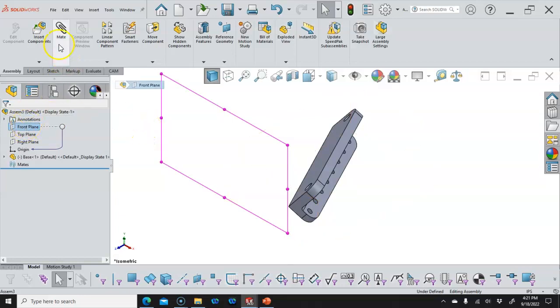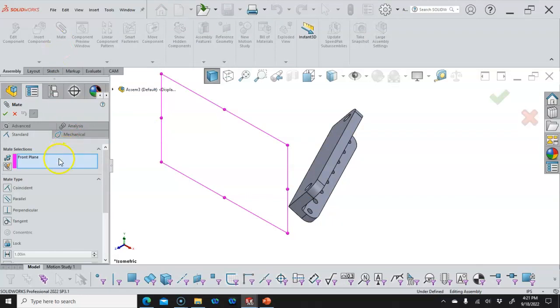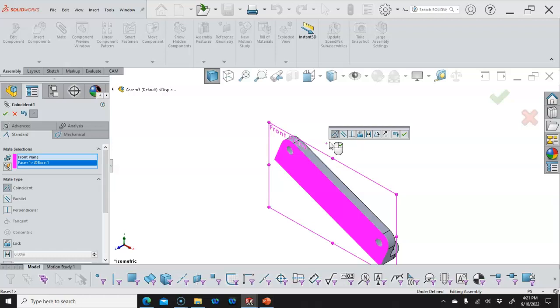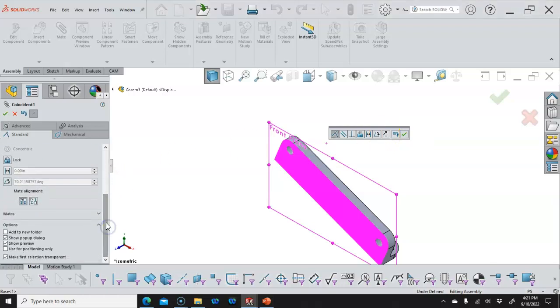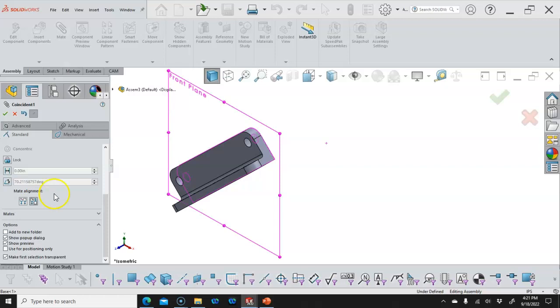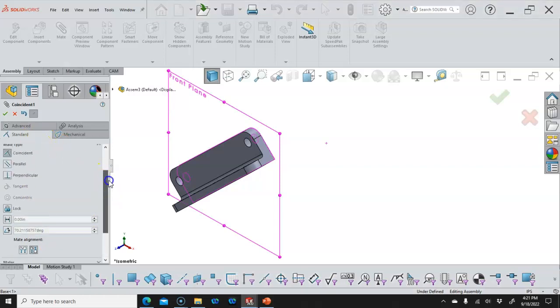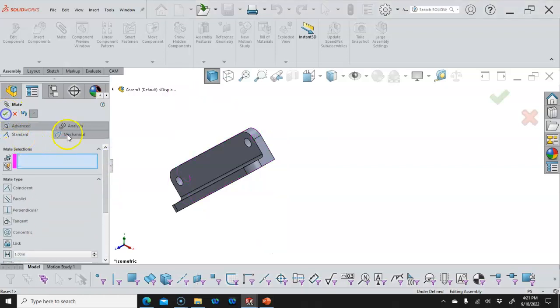So if I pre-select the front plane, then go into the paperclip, the mate, and then I could pick the back. It doesn't go the way that I want it, so we're either going to, in the pop-up, flip the mate alignment, or come back over to the property manager and flip the mate alignment. So still behaving a little bit weird, but okay.